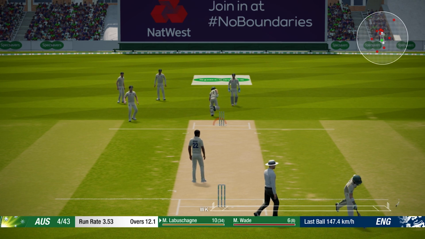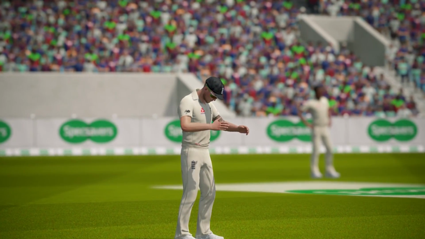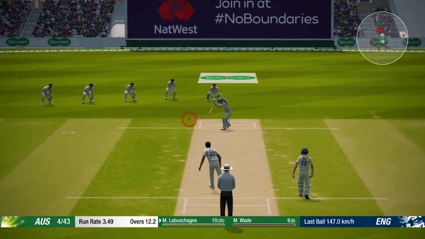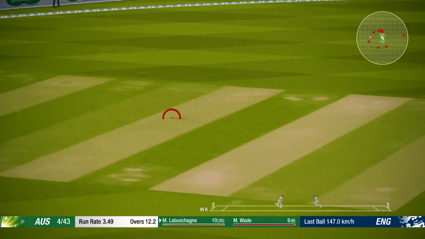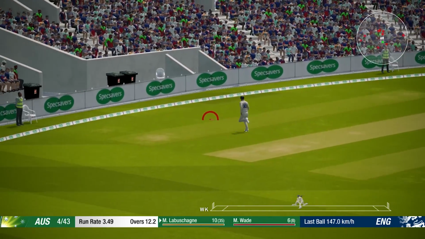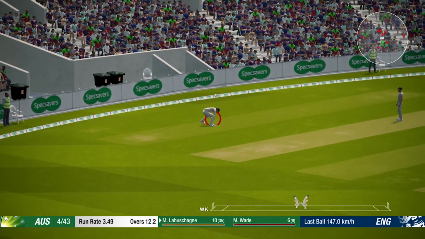Gee, no running there, please. Just Australia in a bit of strife. England all over them this morning. It's been a different English side we've seen. They've come out, they've bowled well, and they've really attacked this morning on the first day's play.